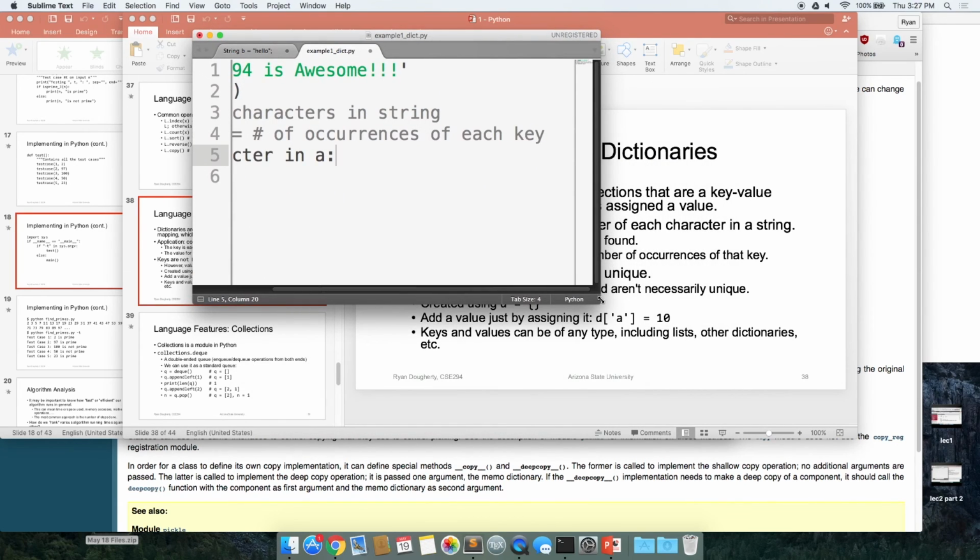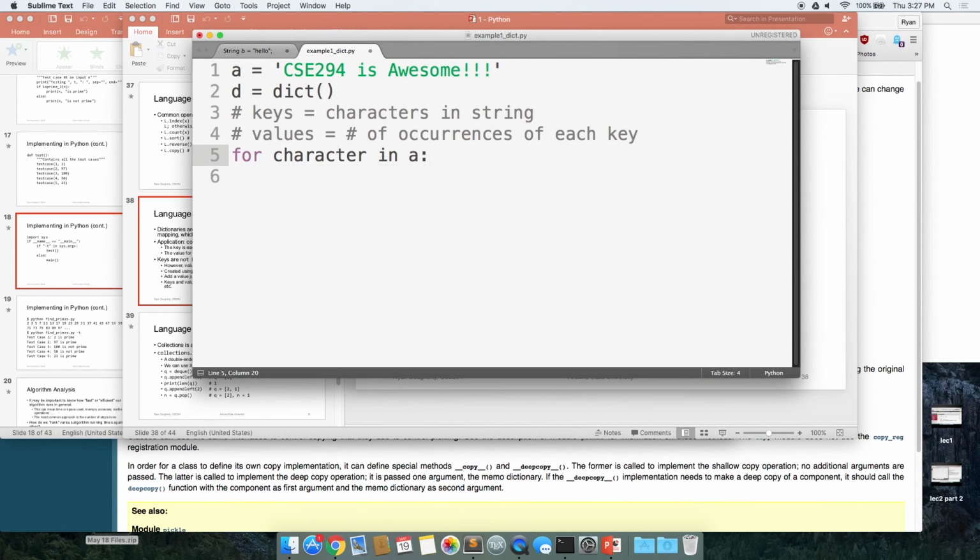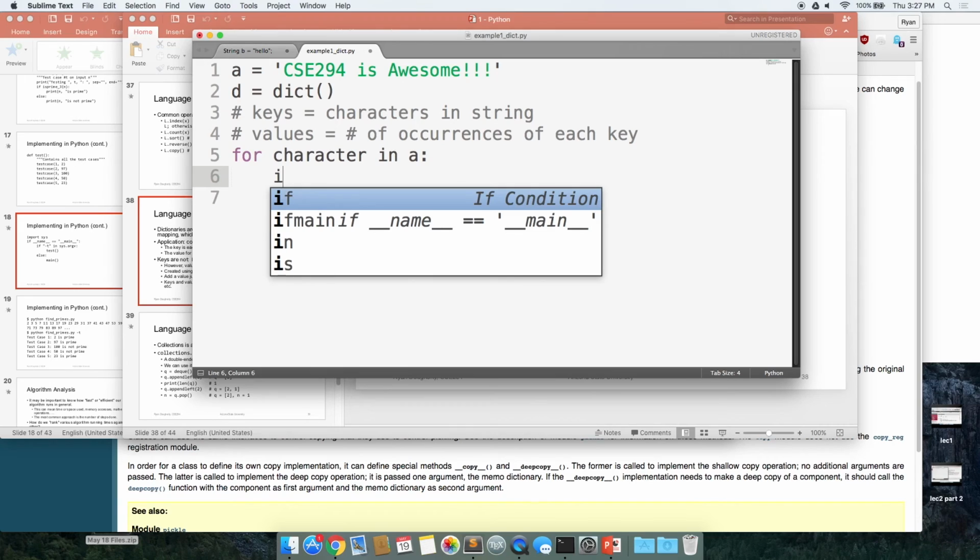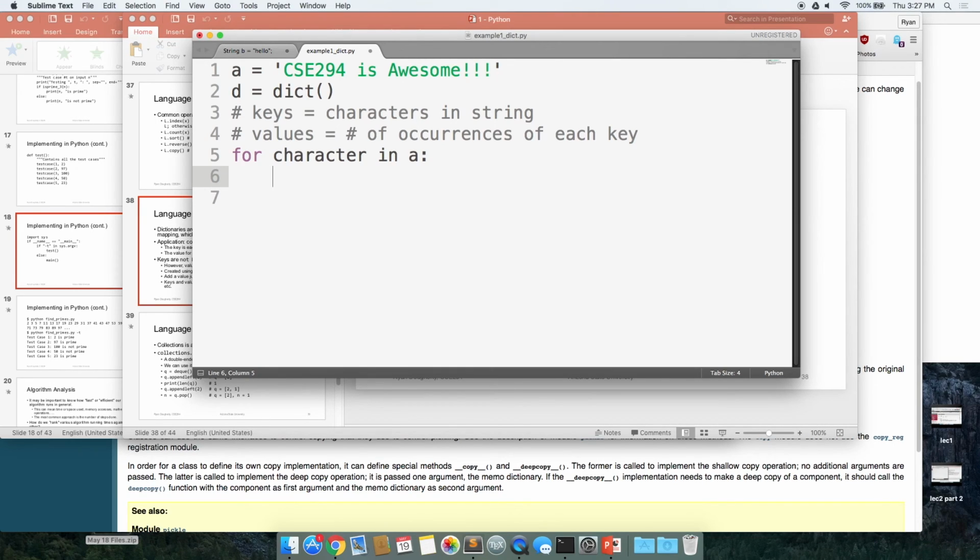So I should expand this a little. So for each character in A, I have 2 cases. So I want to check if the particular character is in the dictionary, right? And then if it is, I increment the number of occurrences by 1. If I haven't seen it, I actually set the number to be 1. So the way to check if a particular character is in the dictionary is the same way as checking if something's in a list or if it's in a set.